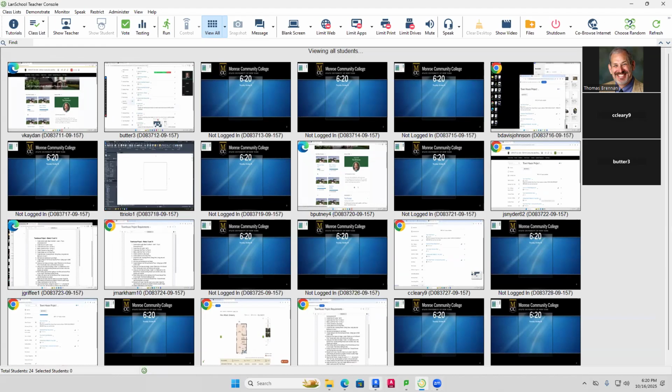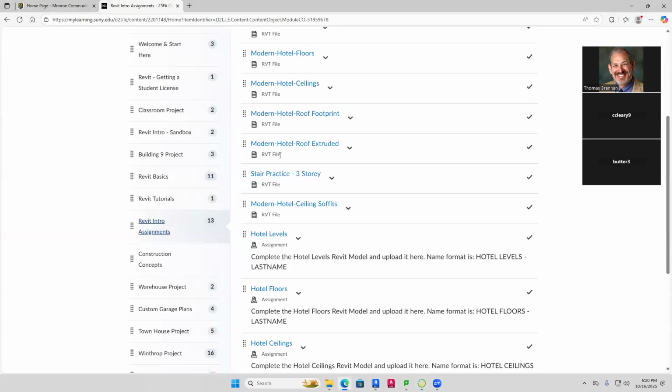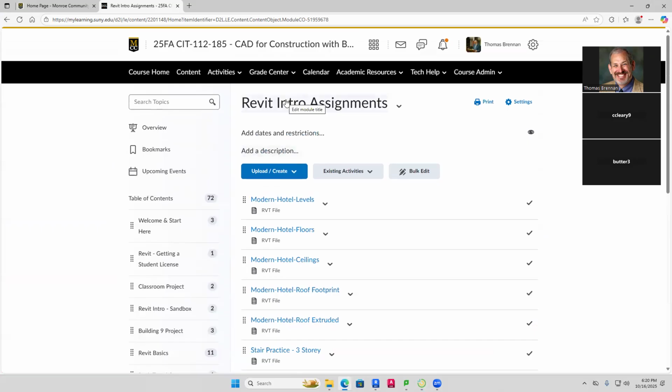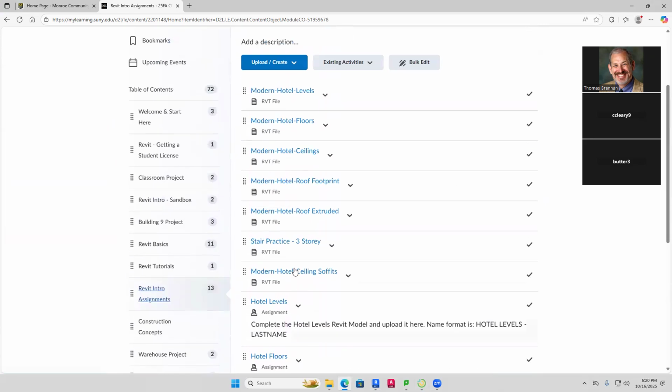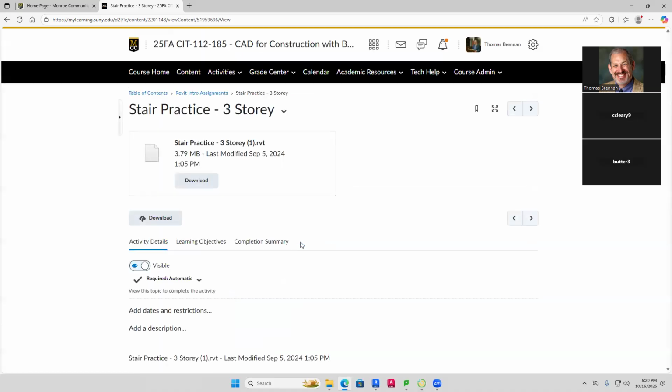All good? Okay, so now what you want to do is just what I did. You want to go to the Revit Intro Assignments category, and you're going to go down here and download the project called Stair Practice 3-story. Just download it, and once you've downloaded it, you're going to open it up.